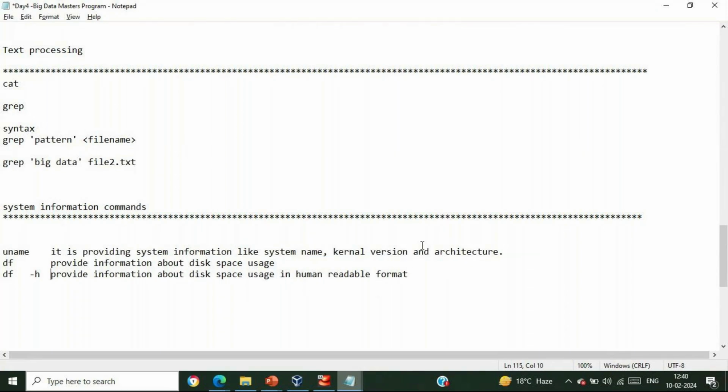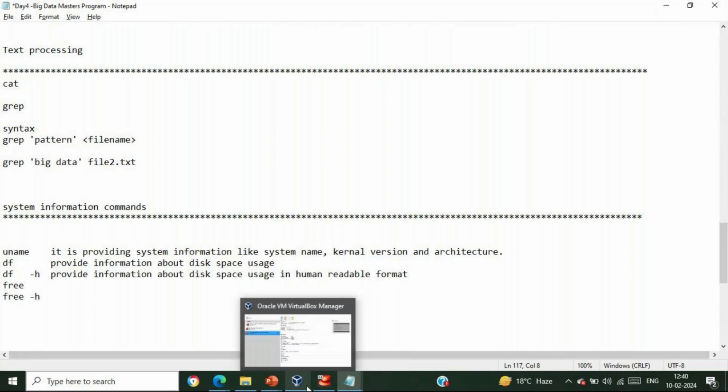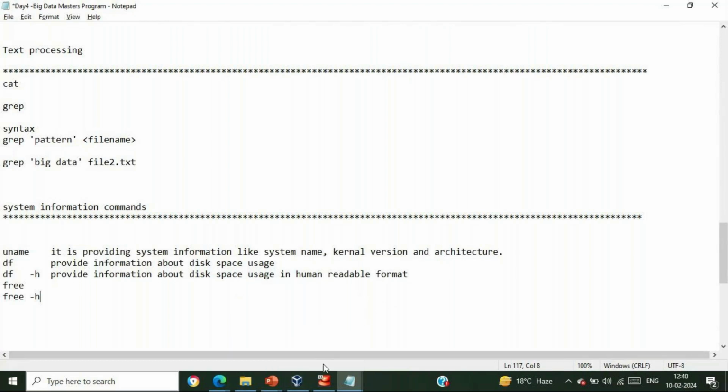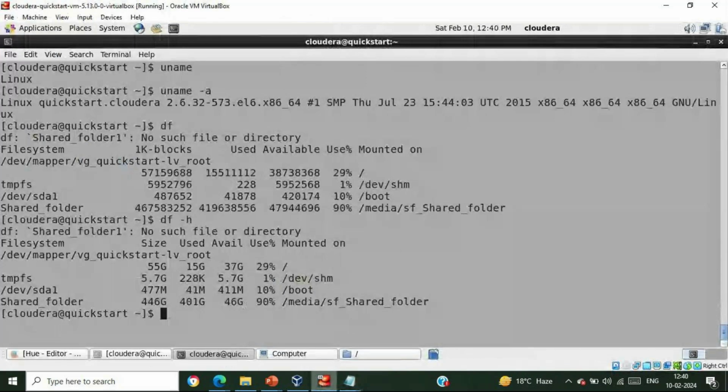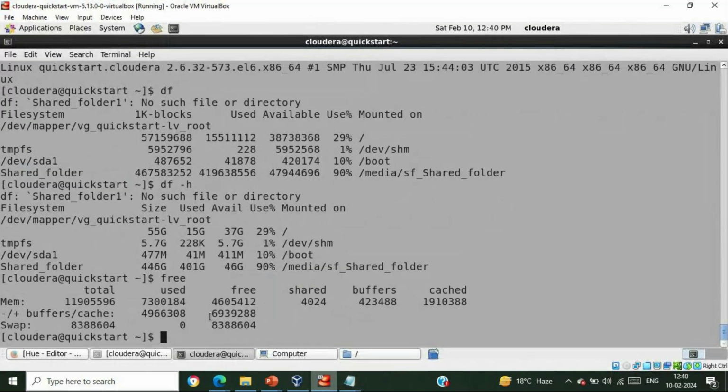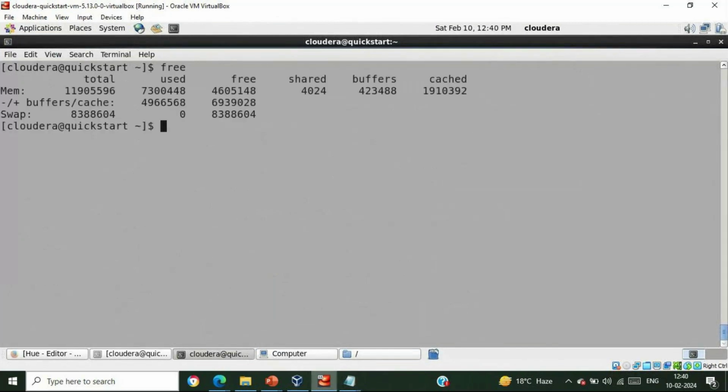Then we have free and free hyphen h. That is hyphen h for human readable format, and free is providing the memory. Free shows the memory usage and available space in the system. Free. So total is this one, used is this one, and free is this one. So it is going to provide the memory related information or storage related information.